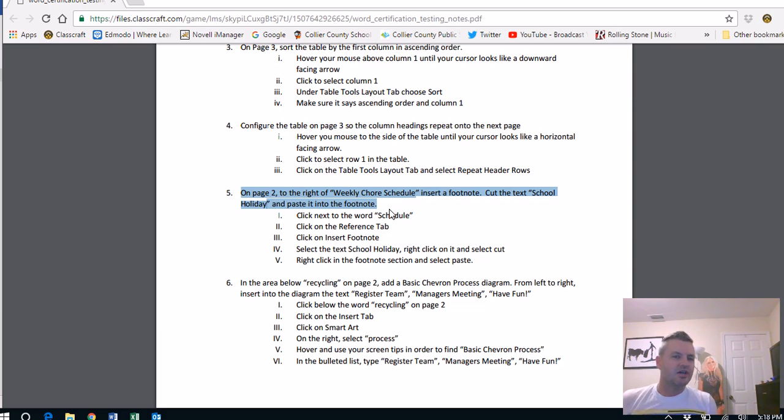So footnotes are just a good way if you need to put an explanation of a word, like a big word that's not common and you feel like people aren't going to know what it means, or you need to elaborate on a piece of text in your document. A footnote is a good place to do that. And you've probably seen them before. So on page 2, to the right of weekly chore schedule, we're going to insert a footnote.